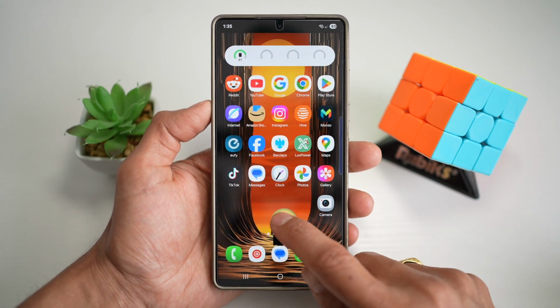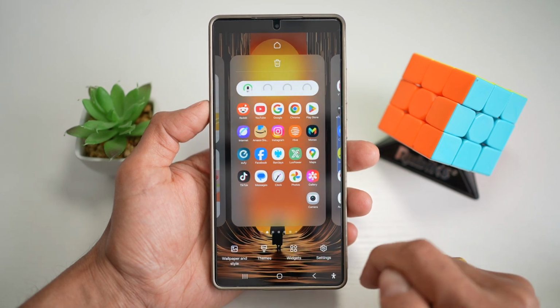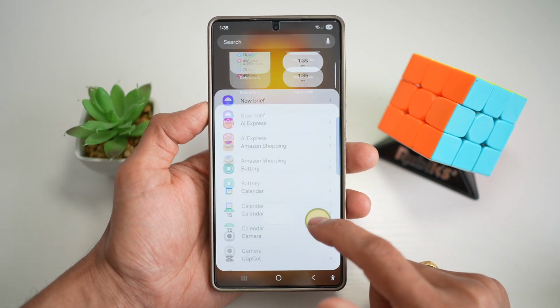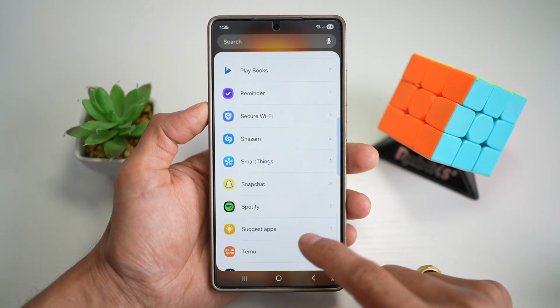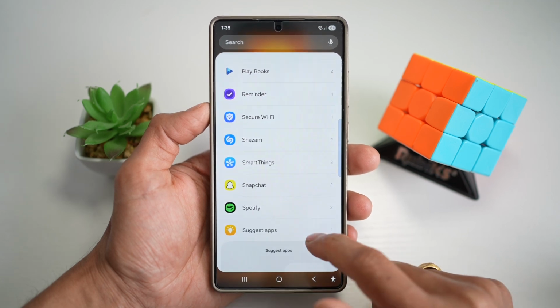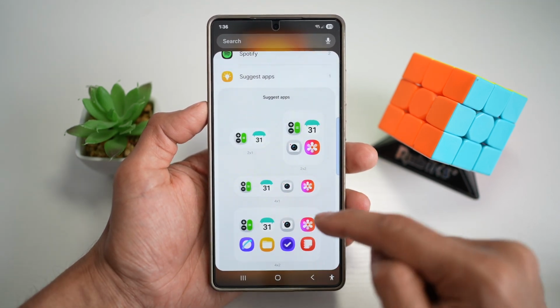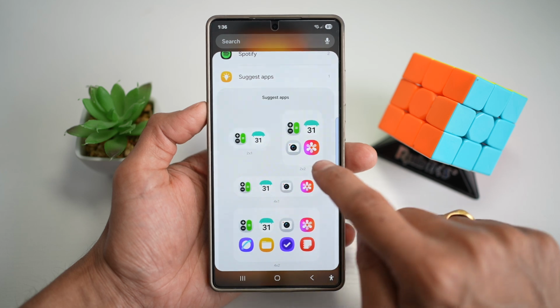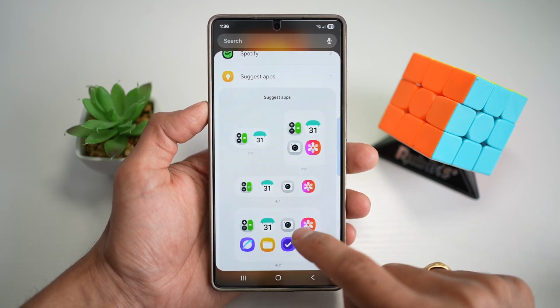So first you want to go ahead and long press on the home screen, then tap on widget. Now you want to go ahead and scroll down and find suggest apps, which is right here. Tap on that. Now let's go ahead and scroll down and find the widget you want to add. So if you want to add a small widget, a 2x2, a 4x1, or a 4x2.